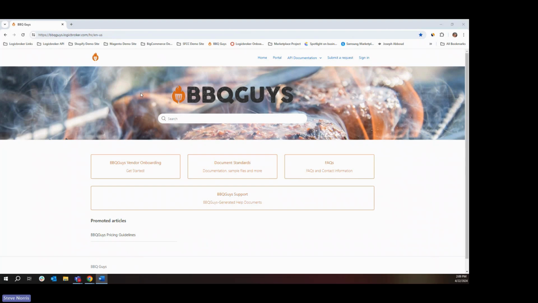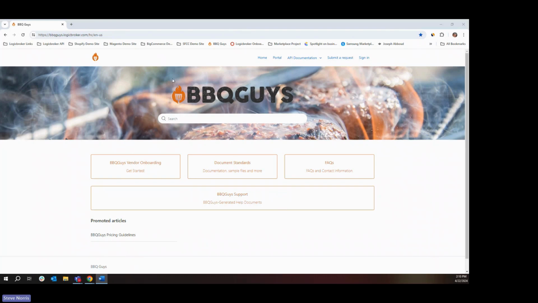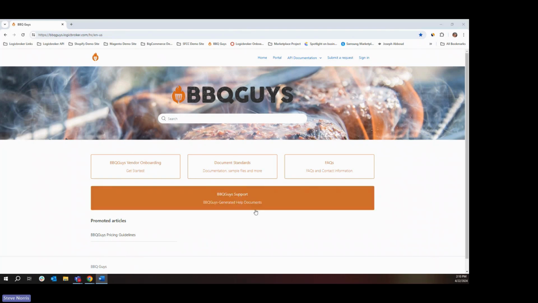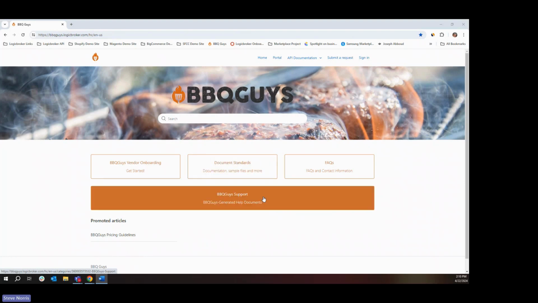All knowledge bases include end-to-end steps for vendor onboarding, the integration document standards, along with frequently asked questions and support documents that help your suppliers be successful. Logic Broker's client experience team works with our clients to determine how much or how little information is needed or not needed within the knowledge base. What you're seeing here is an example of how Barbecue Guys chose to focus on supplier Q&A by covering everything from the vendor onboarding process, the integration specifications, and technical policy frequently asked questions.